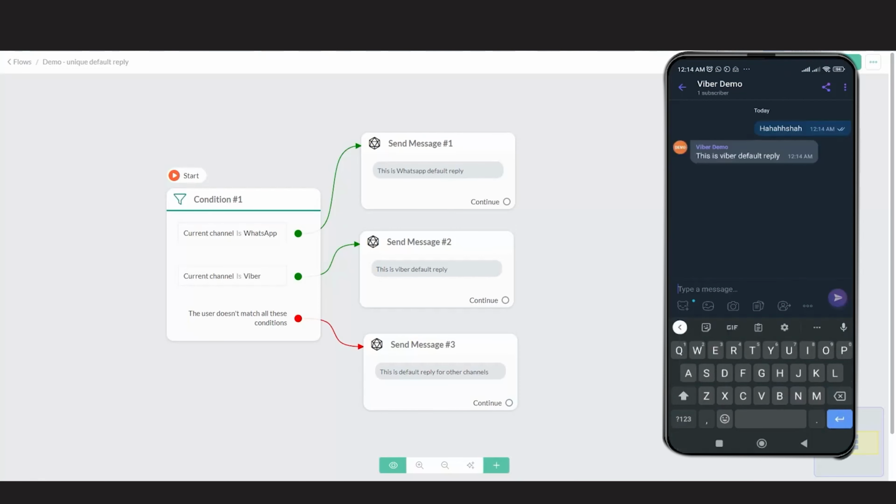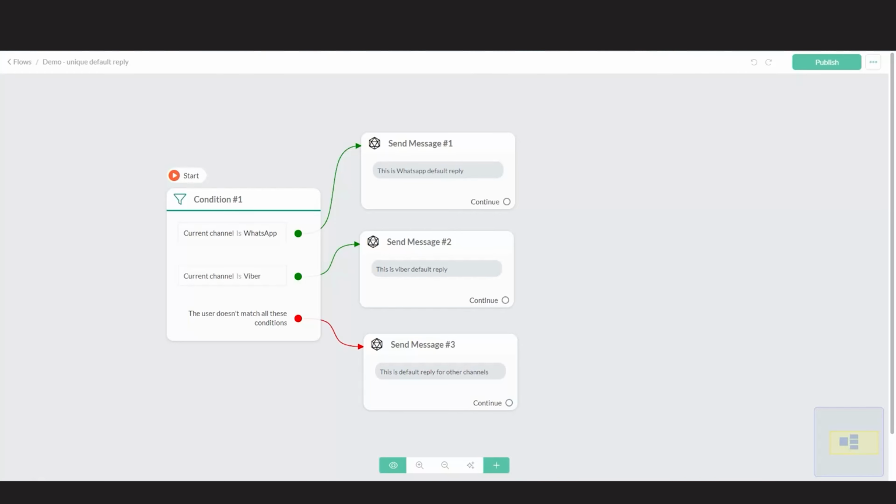There you have it. You just learned how to create a unique default reply for each channel in nerDigital Chatbot Marketing.